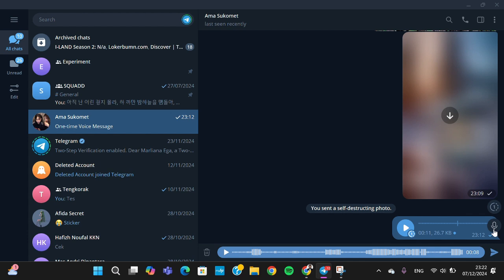And if you want to send the view once voice note or voice message, you can click on this icon like this, and then your voice note will be set to view once voice note, and the recipient will be able to listen to this voice note only once.